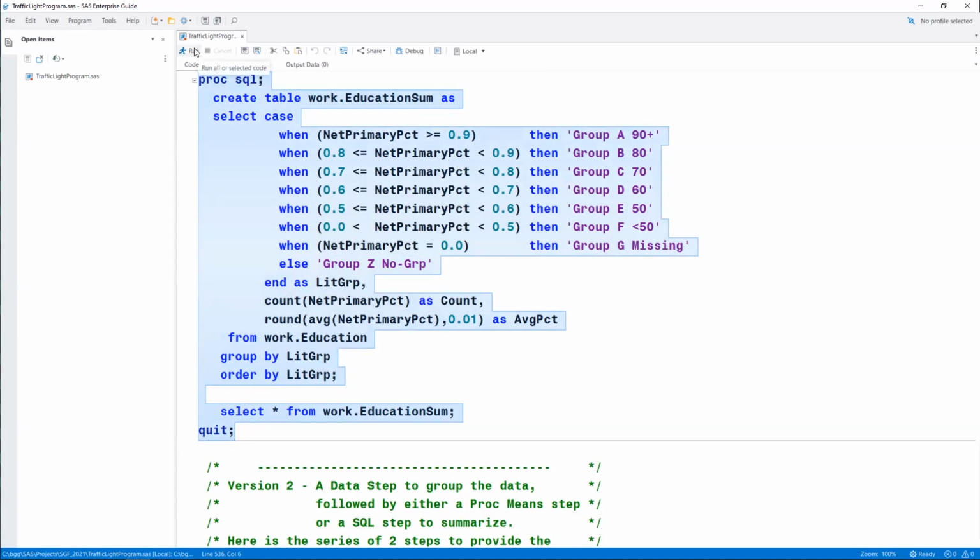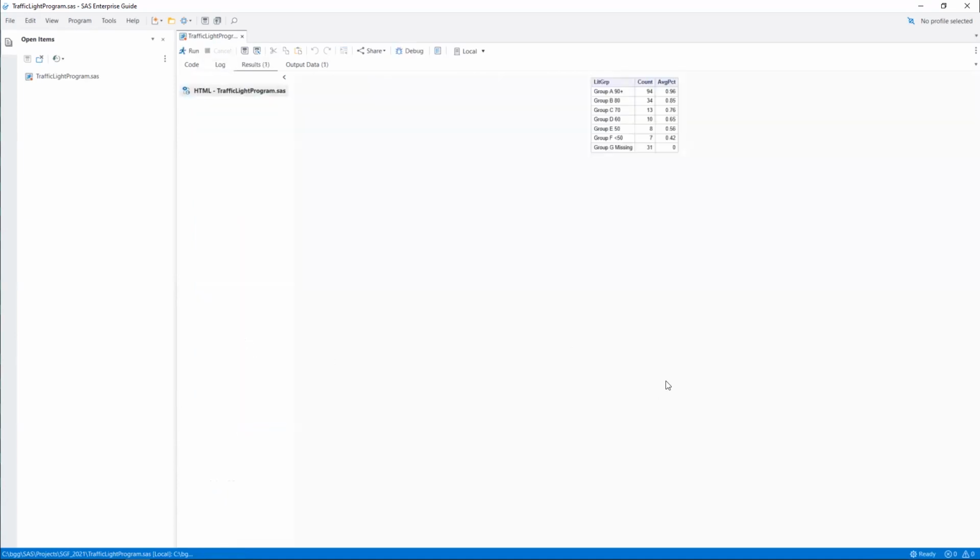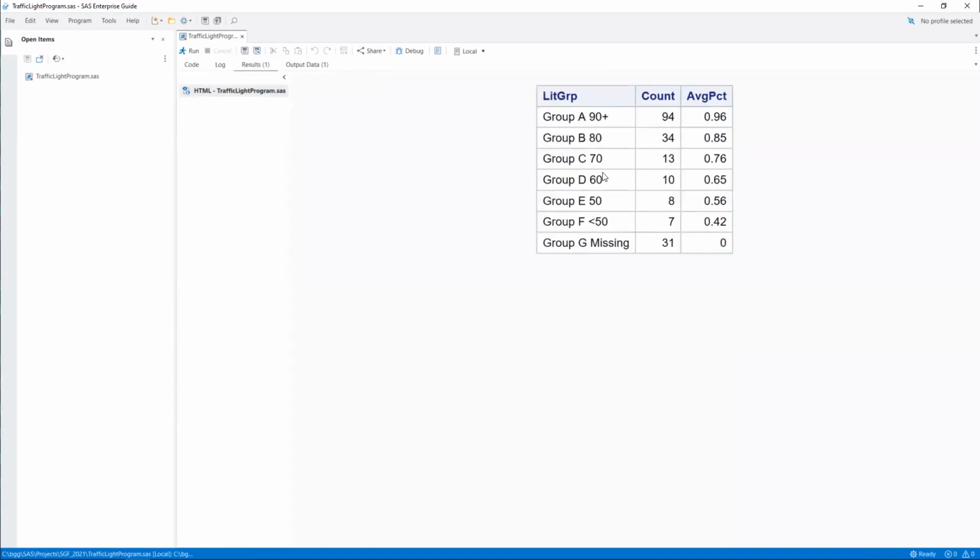And I'm just going to go ahead and report that a little bit. So I did a select star after I created the data set. And here now is this data. You can see I now have the 7 groups and their counts and their percentages.